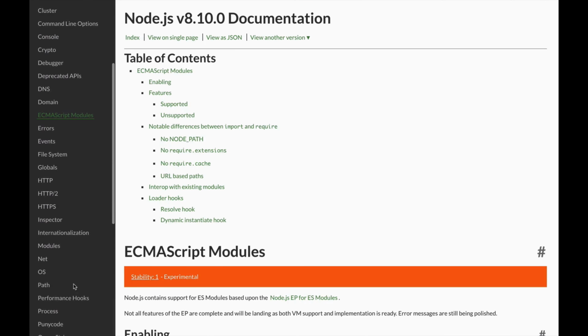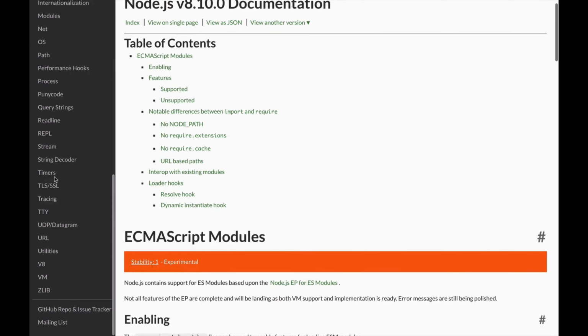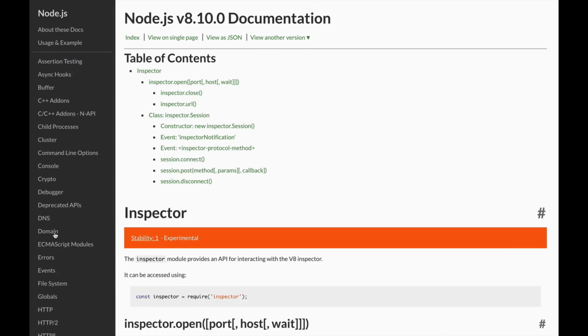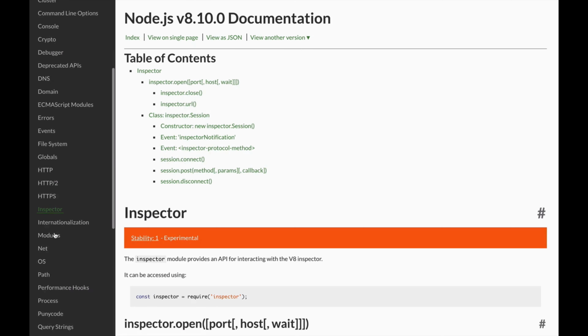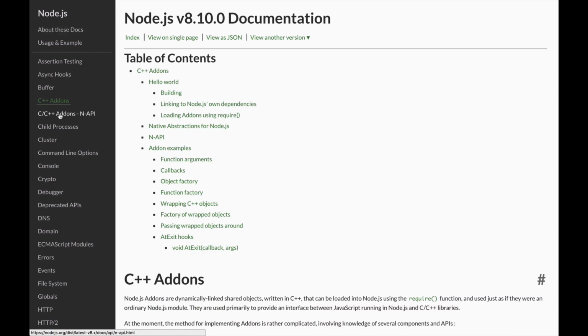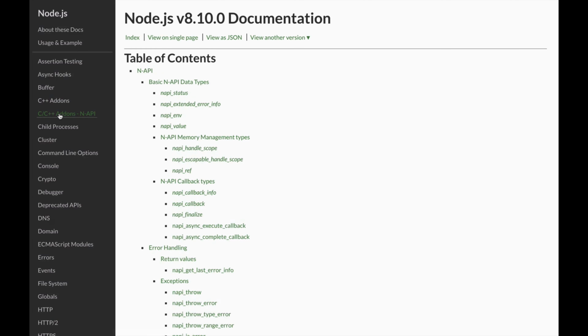We talked about the tracing module and the inspector module and how you'll need third-party tools to use those. And we talked about internationalization as well as C++ add-ons and the C++ embedder API, and how you'll need to compile a new version of Node to make use out of those modules in any significant way.